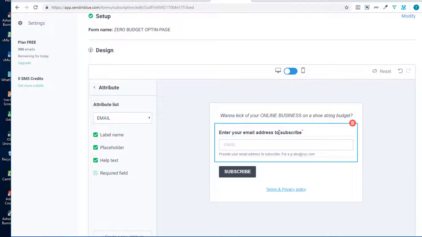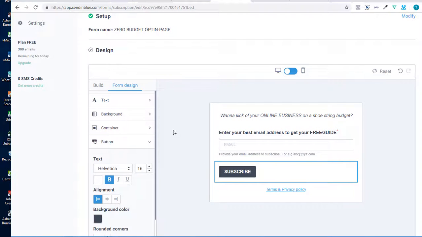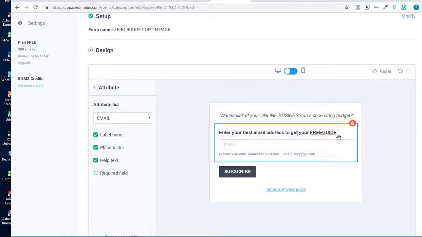The next thing is this place here. Enter your best email address. It's good to sometimes just indicate email address to get your checklist. So let's use here, to get your free guide. All right, so that's all. We don't need to do anything more. We are good to go.